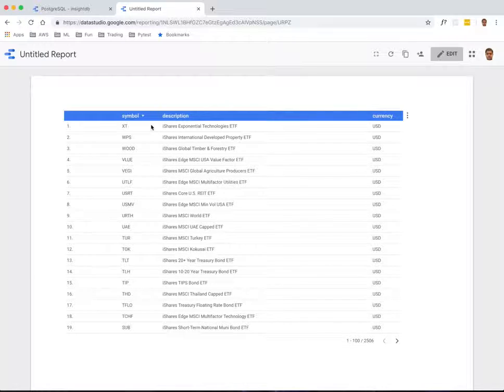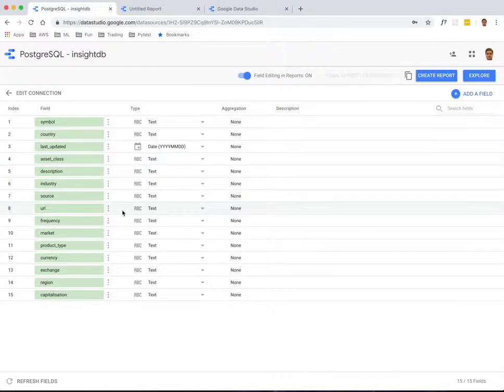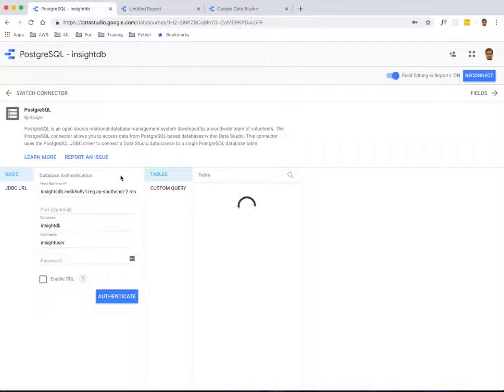So this is a very simple example. What else can you do? I think the fun part, the one thing that I like, is this. Instead of selecting a table directly, you could choose to run a custom query. Let's say I want to see the number of symbols categorized by the product type, which is the ETF and the indices product types that we have.